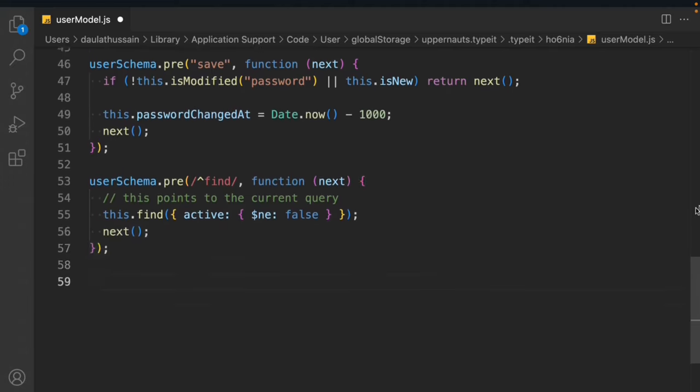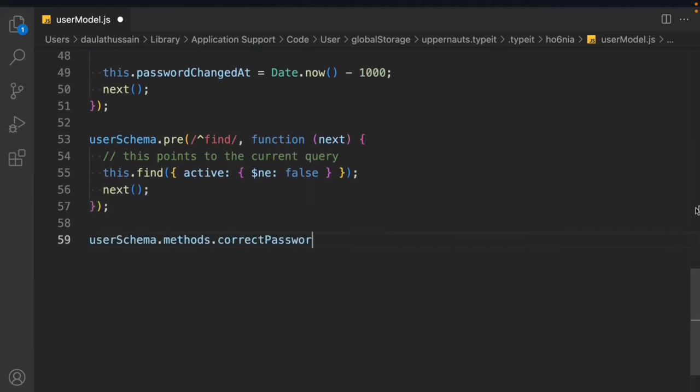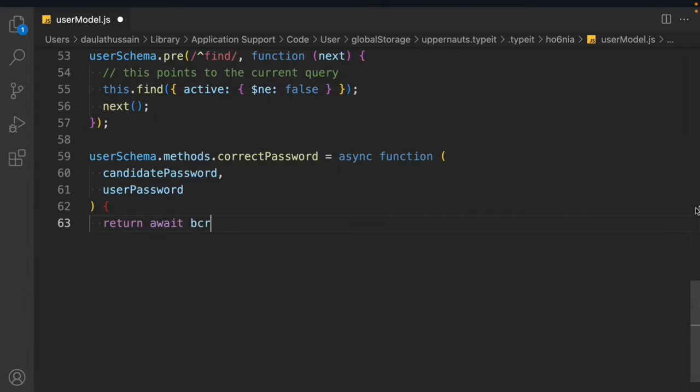Now we can come here, we'll take this schema model, and we're going to build this correct password method, and this will allow us to verify the password which the user is providing and the password we are getting from the database. So we'll call this candidate password, then we'll say user password, and we'll return this await bcrypt, because this is the package we'll use to compare the password. The password we have in the database is in encrypted form, and the password we are getting from the user is a normal password, so we have to match it, and that's how we can do it with the help of this package.